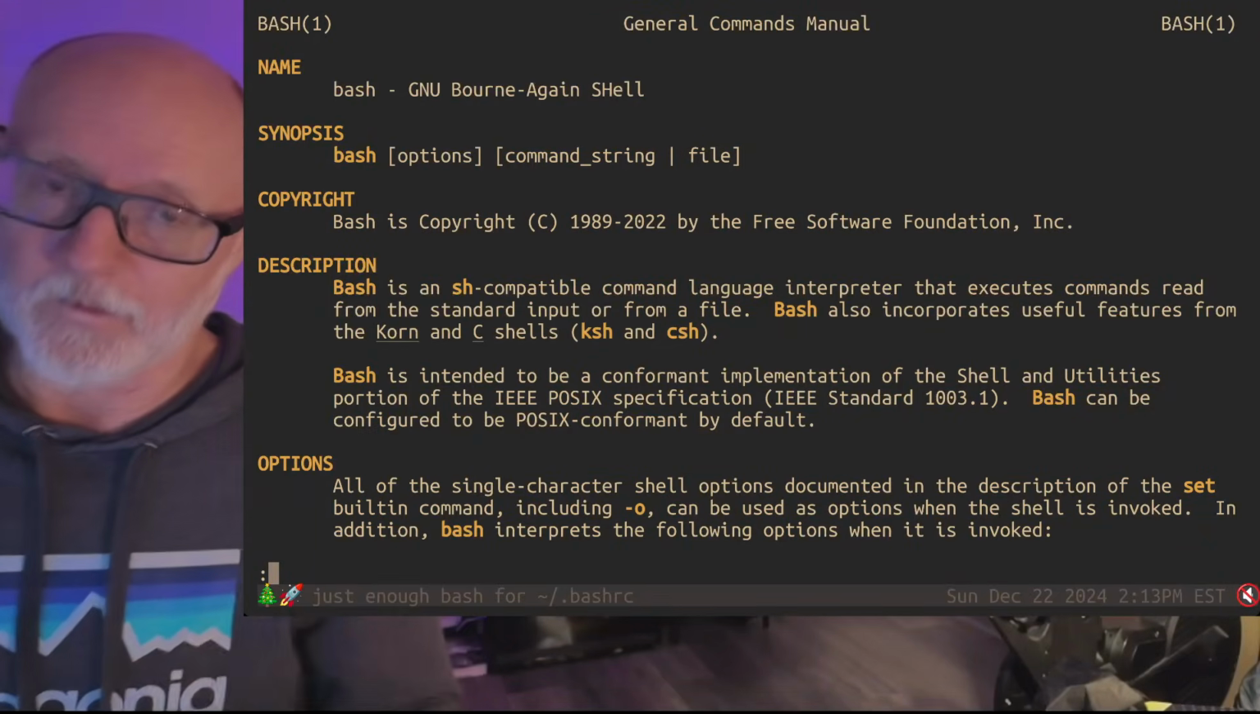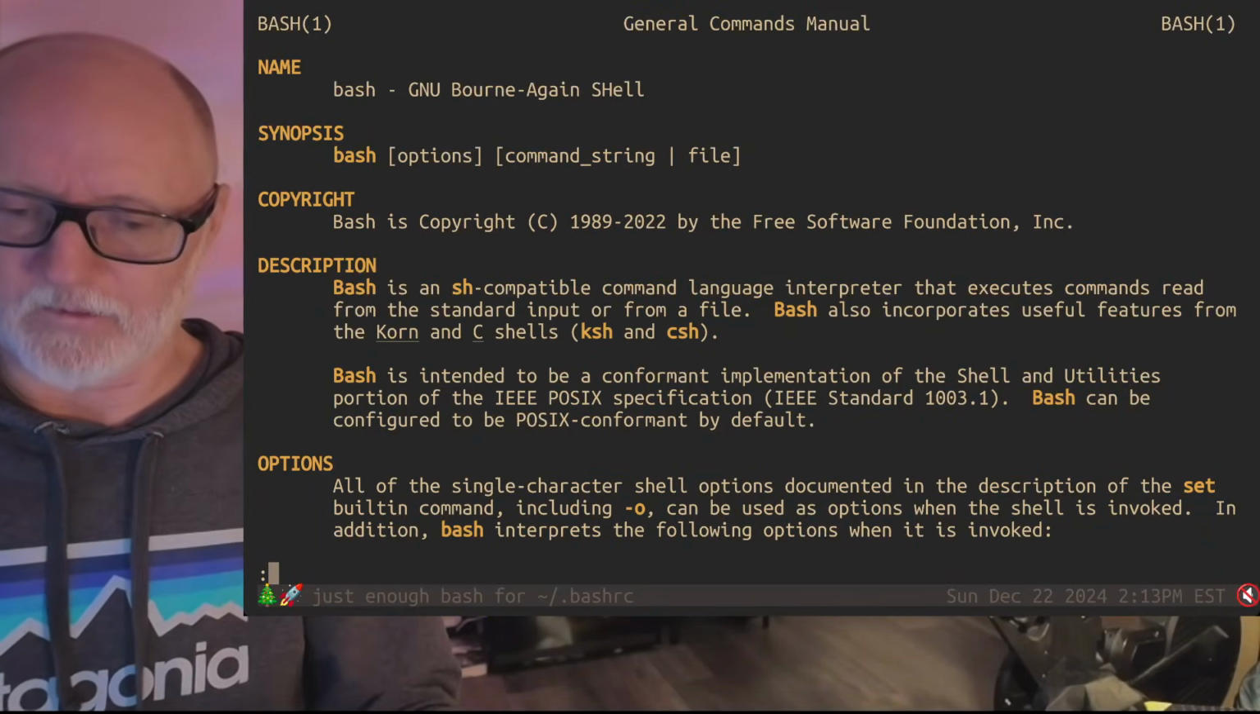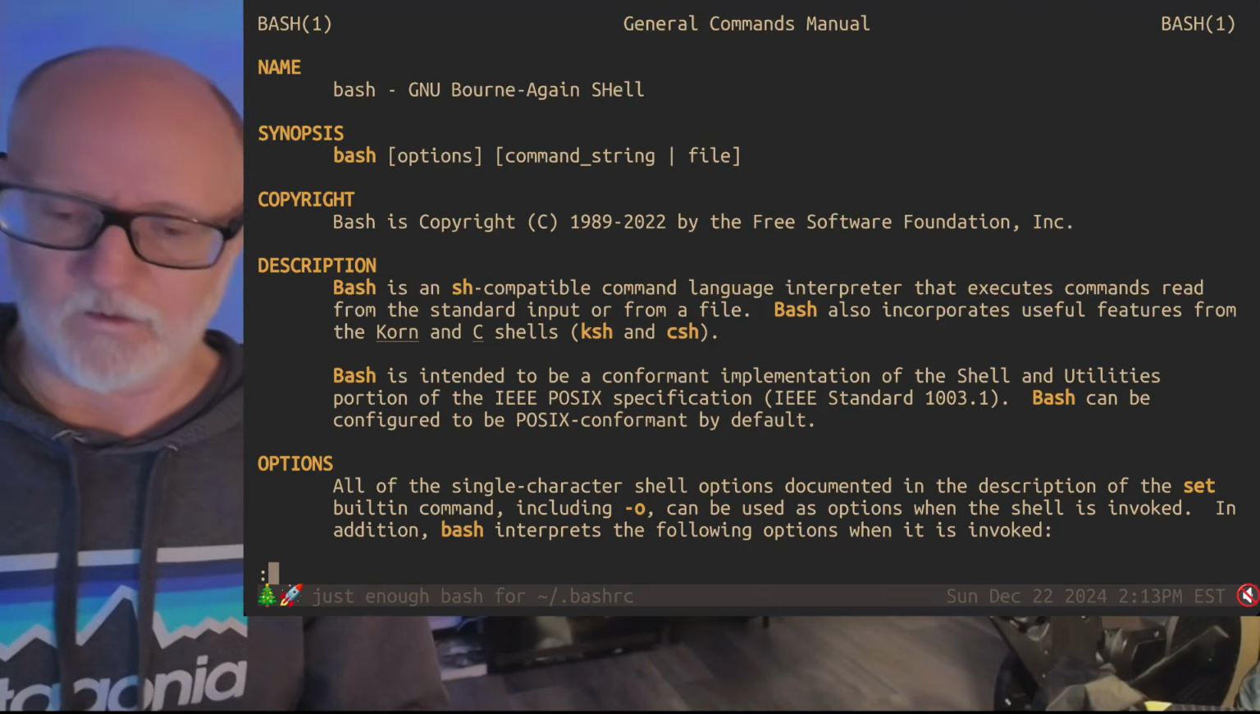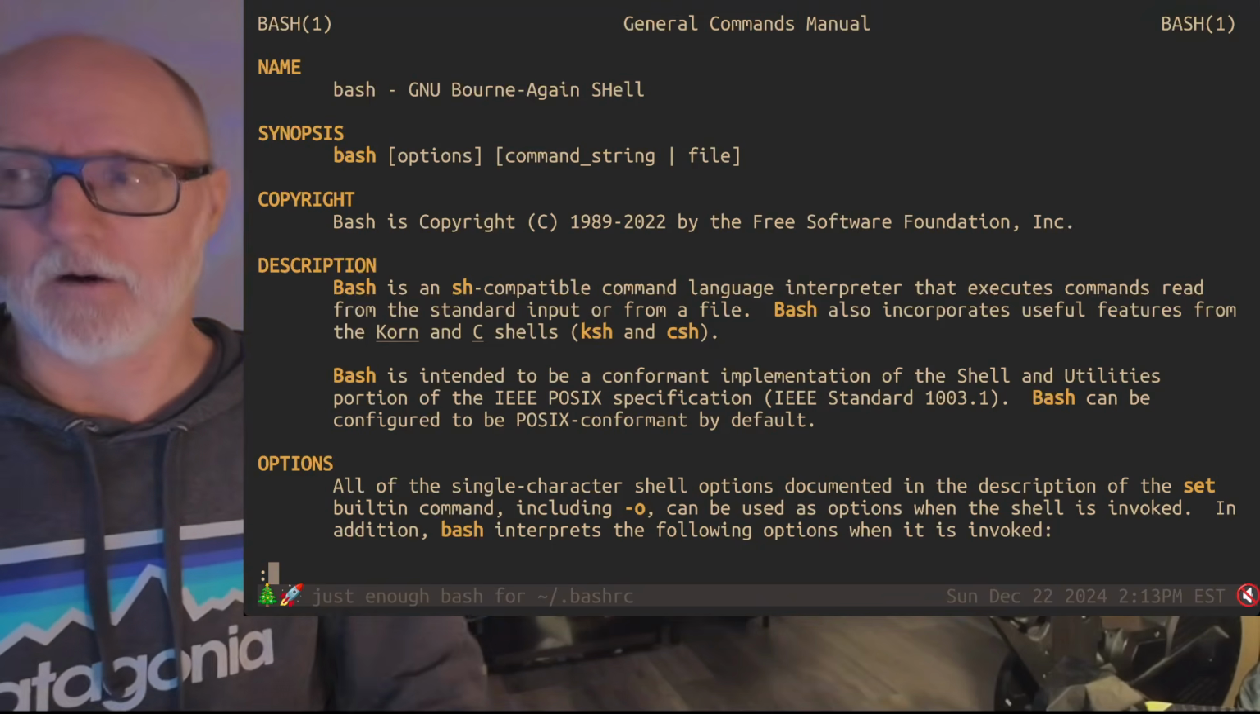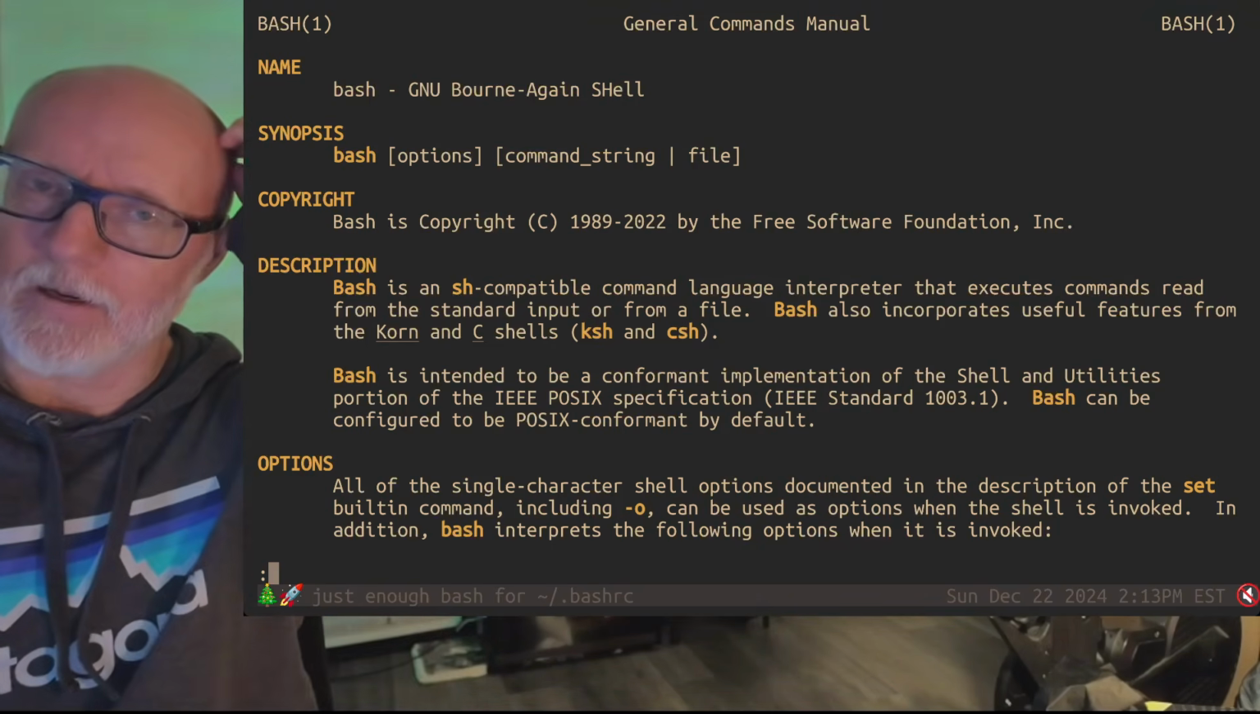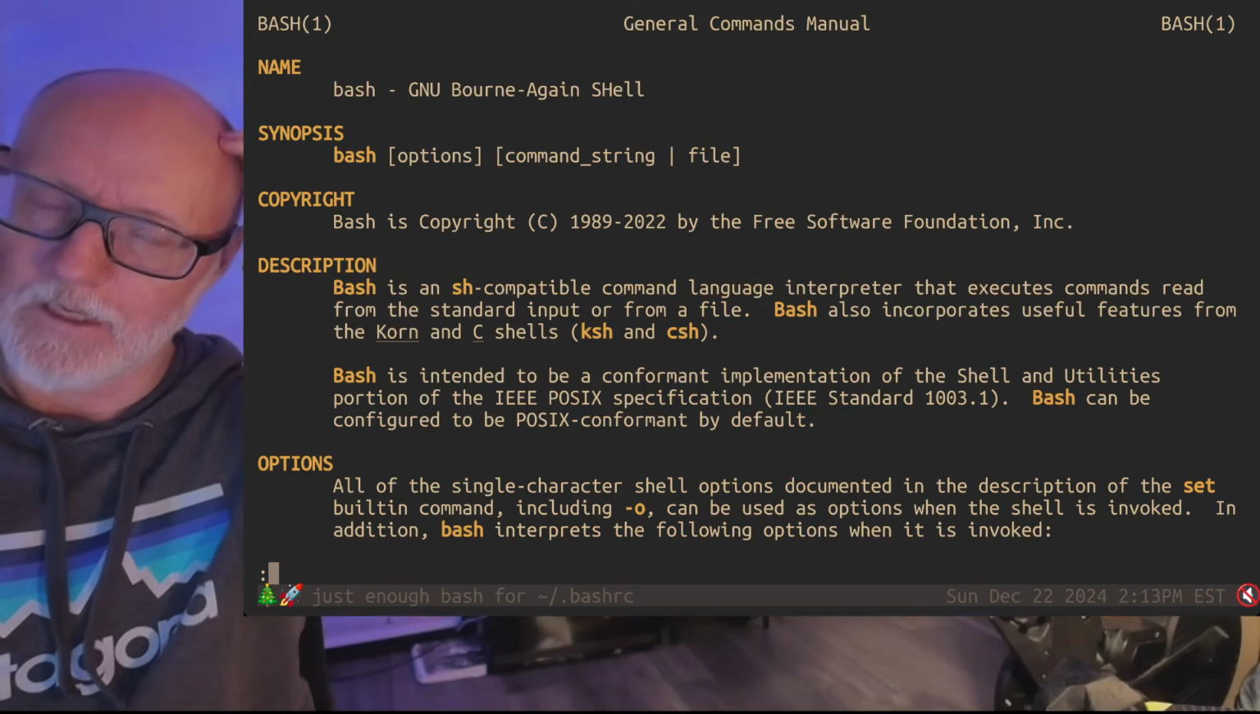All right, so for this boost, welcome to the boost. I don't remember which one we are on, but we're gonna do Bash. We're gonna learn Bash in an hour, and we're only gonna learn enough of Bash to be dangerous.